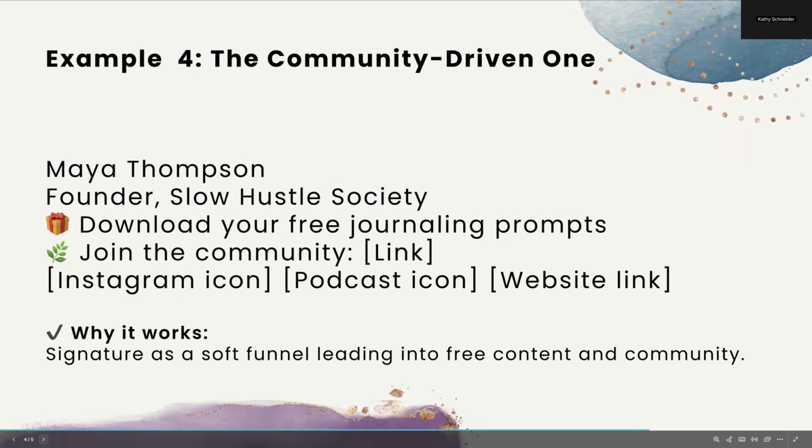Okay, so you want to be clear. Reading this example, I don't know if that's clear. Would that be 2 different links, or do I get those free journaling prompts if I join the community? So you want to make sure that's clear. And then you could put an Instagram icon, her podcast icon, her website link, all those things. So why does this work? Well, the signature is actually a soft funnel that's leading into free content and leading into her community. All right. So I really like that about it.